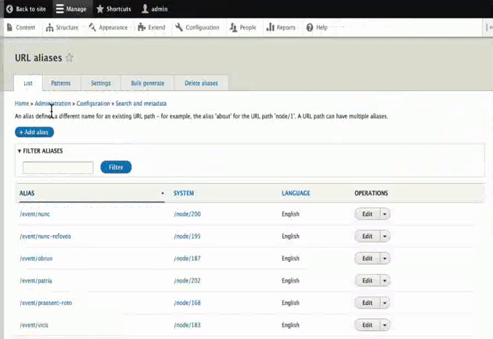To summarize, pathauto and token modules also allow us to set up URL patterns, delete aliases, and bulk generate aliases at any time. From now onwards, every new node will use the patterns that we have established.